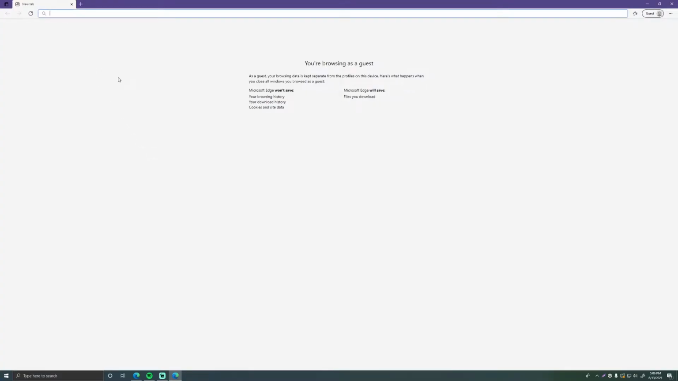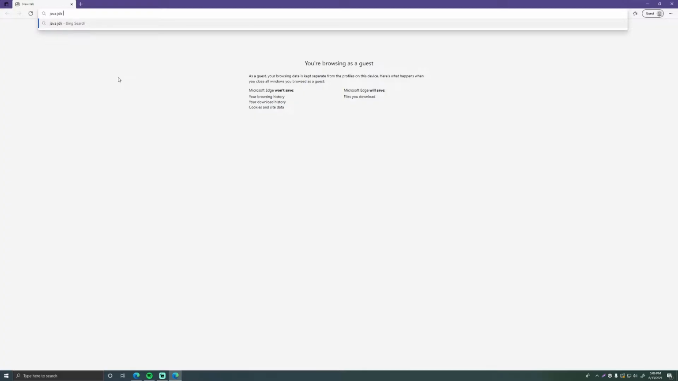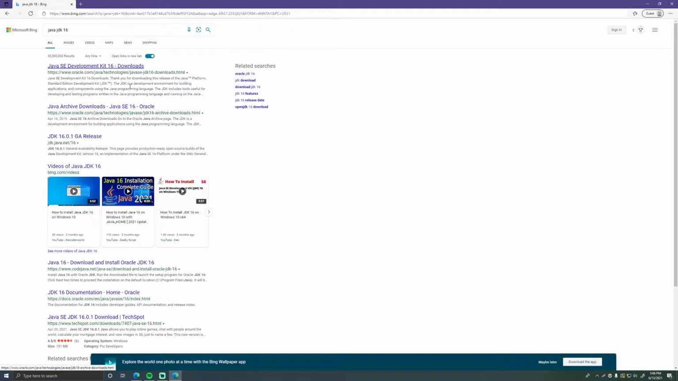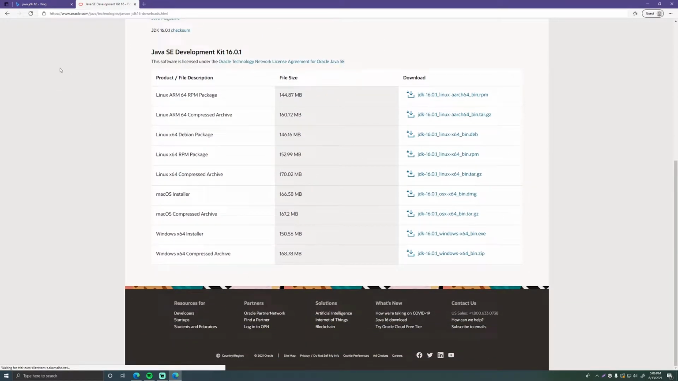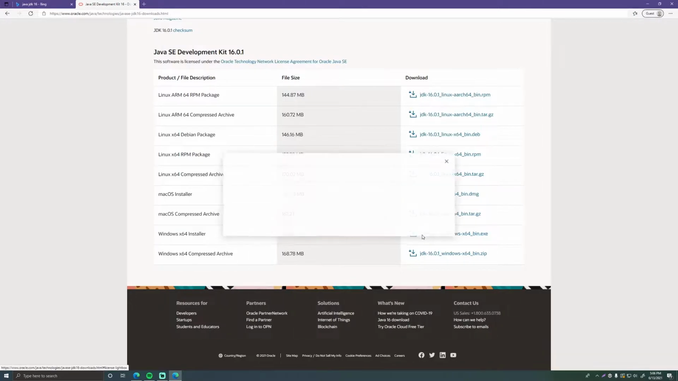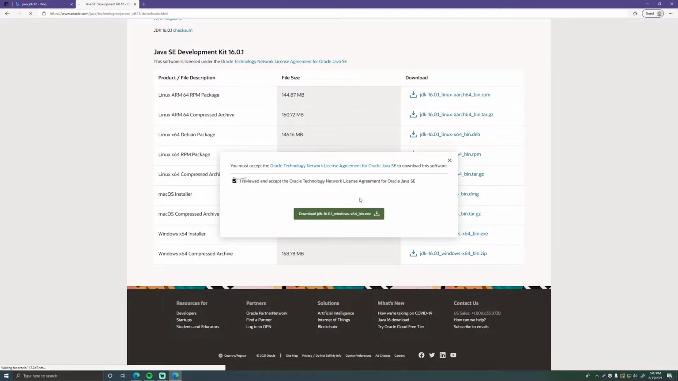So let's go to the interwebs and search Java JDK 16. We're going to download Java 16. So click this here. I'll leave a link for this in the description below. I'm going to select the Windows 64-bit installer. Download that, click OK, and let that download. Then I'm going to open this and I'll see you in a second.